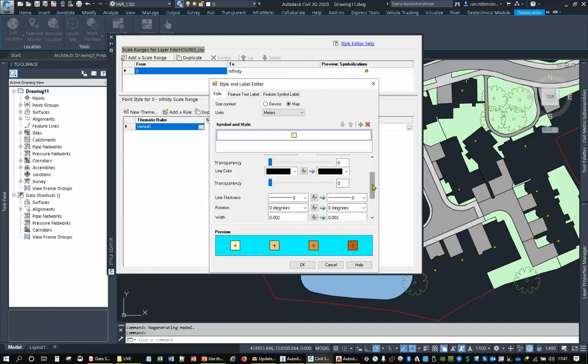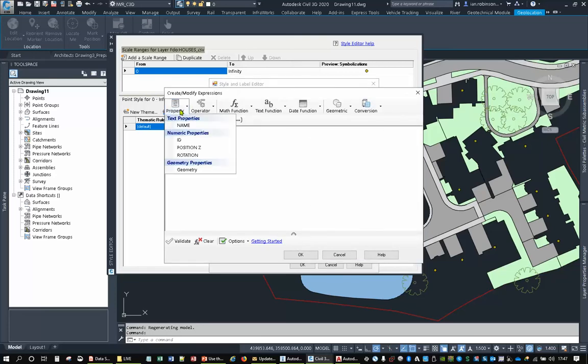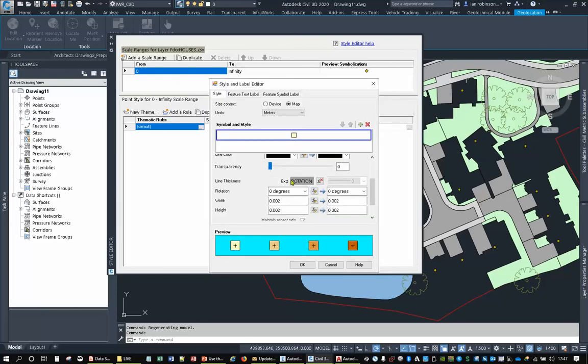If you scroll down here, what we could do is set the rotation based on a query. So let me go back in here. We can base it on a query, so let's get that edit expression. Rather than it saying that, we can say rotation. So it's going to take the rotation of the object.